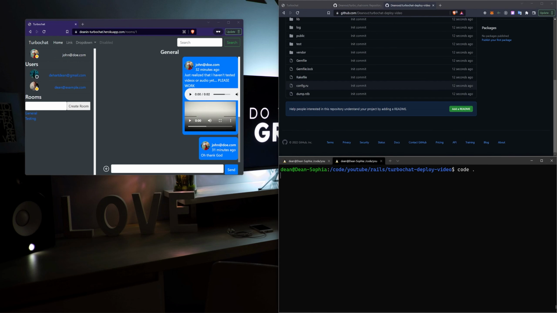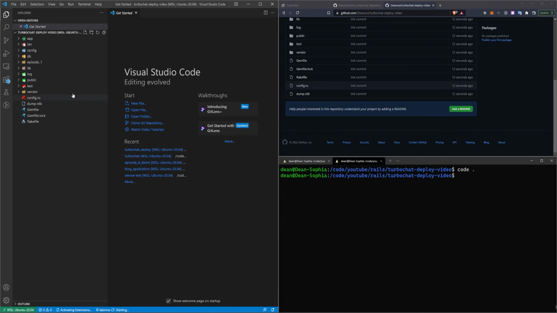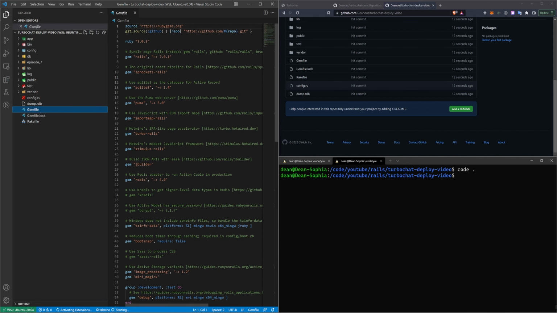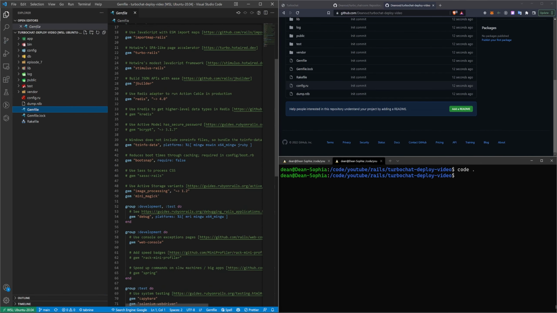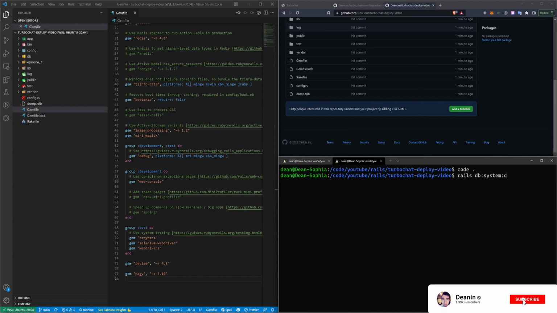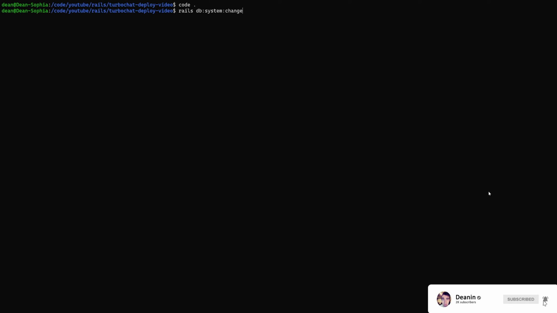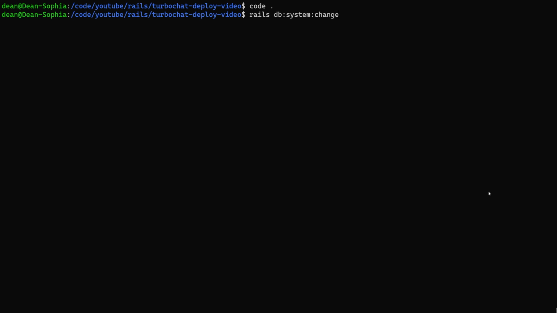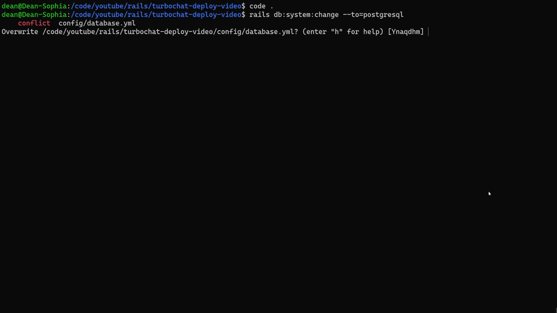Now I'm going to go ahead and type code dot to open up the editor. Now I don't quite remember if this used Postgres already. Okay, so it looks like it doesn't use the Postgres gem. So we're going to have to switch over to Postgres. To switch over to Postgres, we're going to run rails db:system:change. Let me full screen this and bump up the font size. Space --to=postgresql. So we can go ahead and run that.